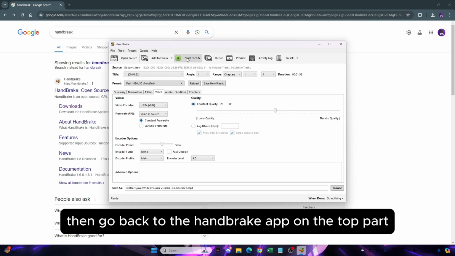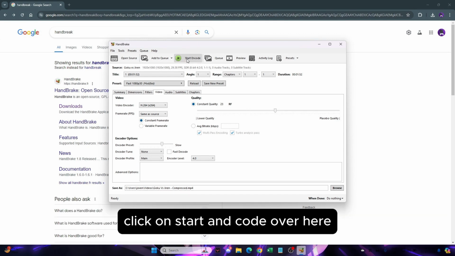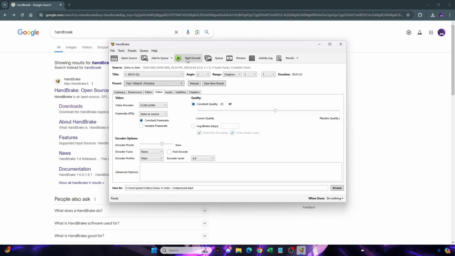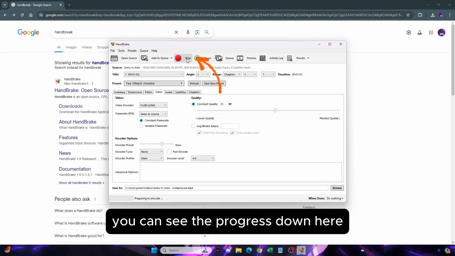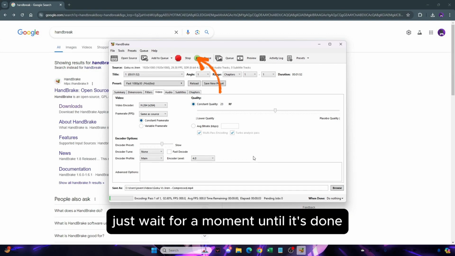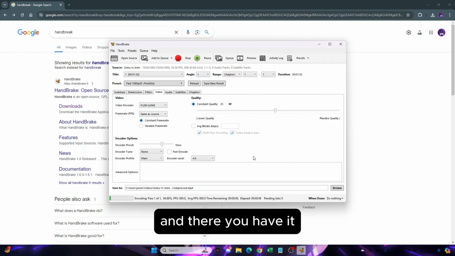Then go back to the Handbrake app. On the top part, click on Start Encode over here. You can see the progress down here. Just wait for a moment until it's done. And there you have it.